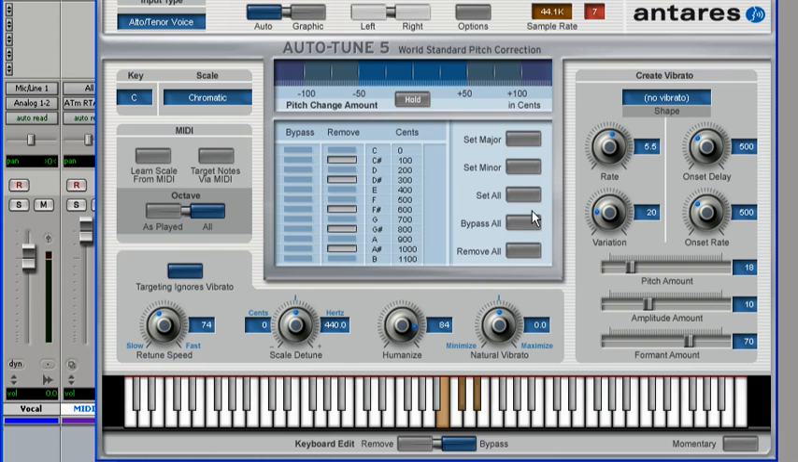The Set All button when pressed enables all notes for processing. And the Remove All button does just the opposite and removes all notes, therefore no processing will occur. Again, to clarify, the difference between bypassing a note and removing it is a bypass note will not be returned and will be allowed to pass through unaffected. Removing a note will take the note out of the scale, and any material close to that pitch will now be returned to the nearest next pitch.